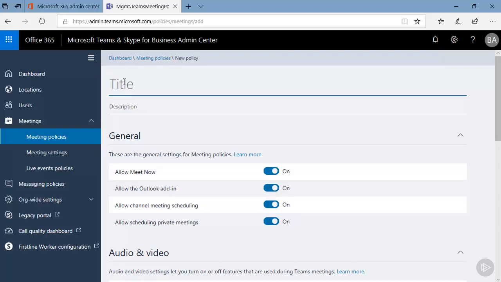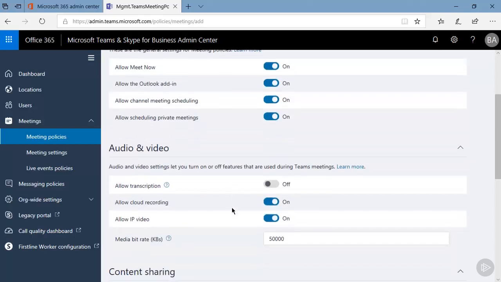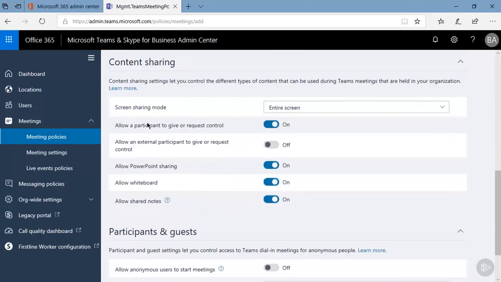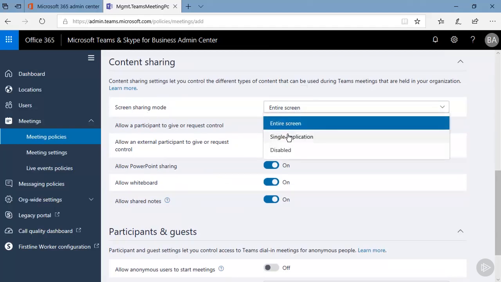I would give it a title. Then I would have some of the general settings for meeting policies. Allow Meet Now, allow the Outlook add-in, allow channel meeting scheduling, allow scheduling private meetings, all turned on by default. Audio video, allow transcription, off by default, allow cloud recording, allow IP video, and if we go down to content sharing, are we going to allow screen sharing mode, the entire screen, or we can drop that down to a single application or completely disable that.